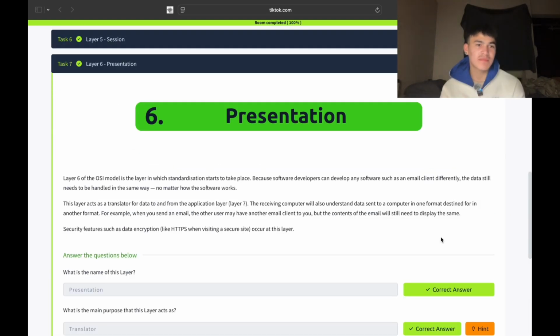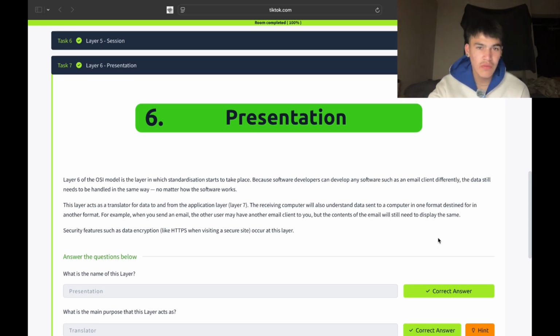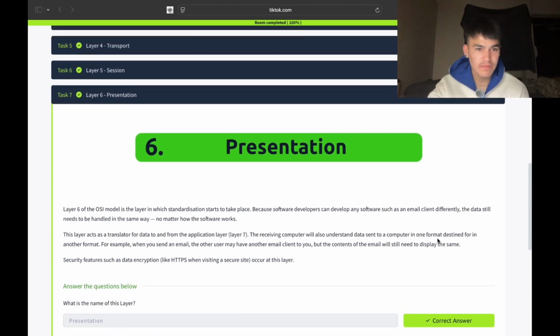Alright, presentation. Layer 6 of the OSI model is the layer in which standardisation starts to take place. Because software developers can develop any software, such as an email client, differently, the data still needs to be handled the same way no matter how the software works. This layer acts as a translator for data to and from the application layer, layer 7, so the receiving computer will also understand data sent to it and formatted for another format. For example, when you send an email, the other user may have a different email client to you, but the content of the email will still need to display the same.